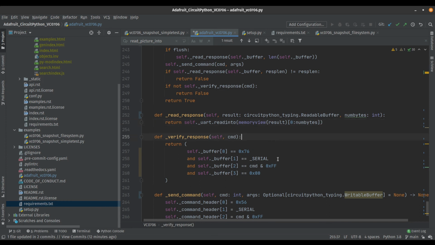Okay. Verify response. So this one takes a command, which we saw before. All those commands, those were ints. We got a couple of returns here as well. This returns whatever comes from read into.